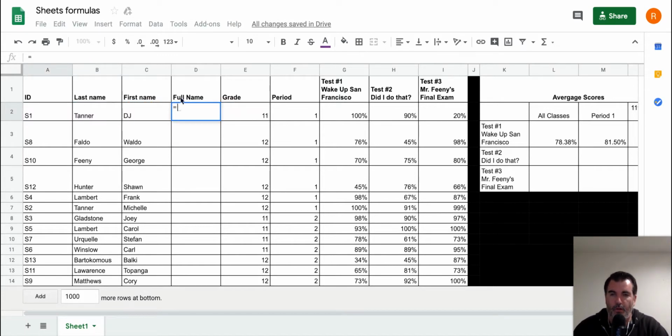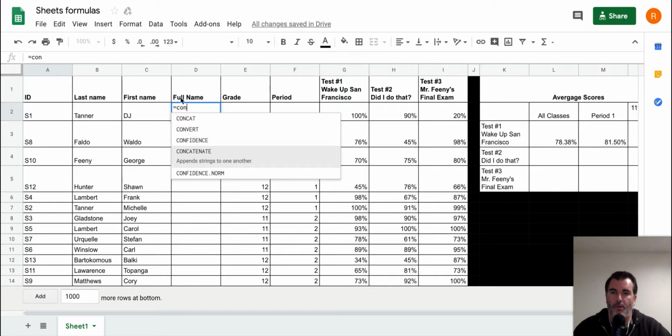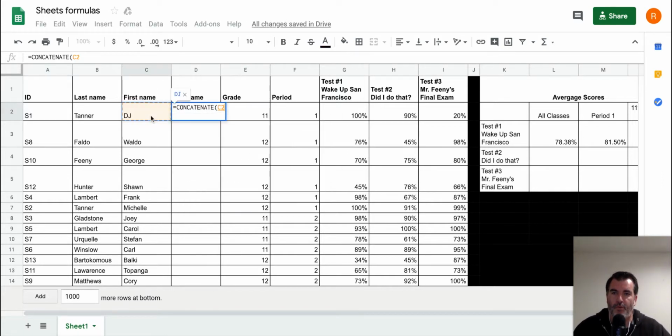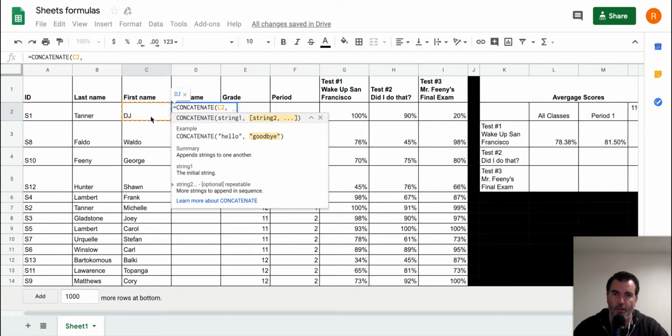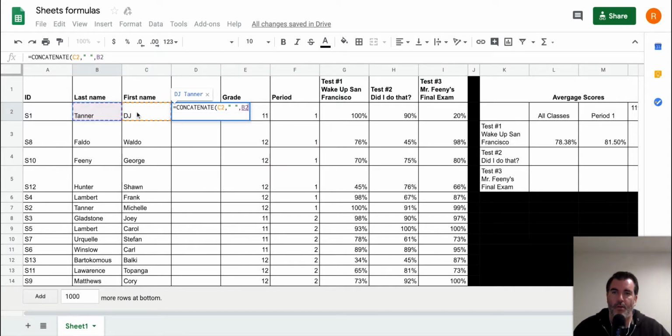So we'll go ahead and start it over. Concatenate. For string, I'm going to put a comma. Now, instead of clicking on the last name immediately, I'm going to put a quotation mark, a space, and a quotation mark. And what that will do is in between my two cells, it will put a space in there. Now I hit comma. I click on my last name cell, and you'll see in between the J and the T, there is now a space. I close my formula.